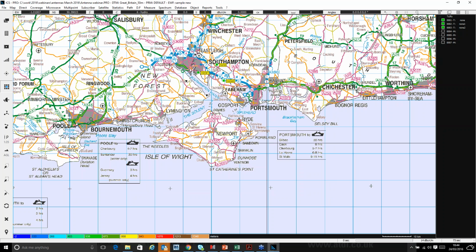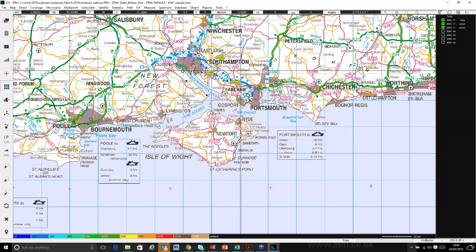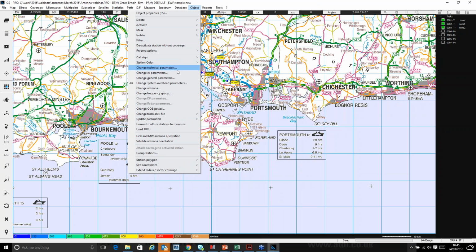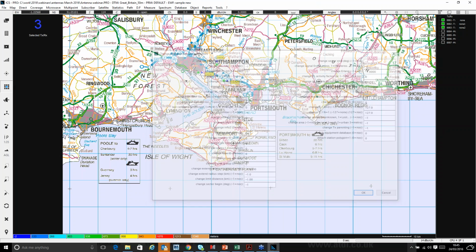Okay, so that has gone through and made a change on those. Now, one nice way of being able to see instantly whether a change has been made in terms of a vertical, a horizontal pattern, and also any azimuth involved, is just to display these here. This is under the object menus, and what that does is it gives me a representation of the antenna pattern. So just to make it a little bit easier for you to see, I'll change the color of that.